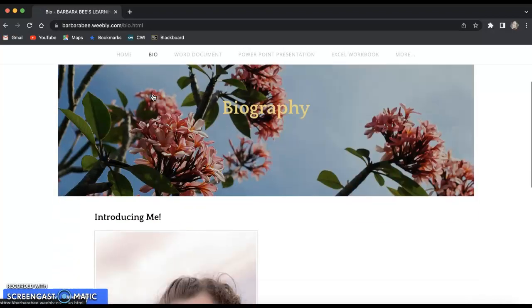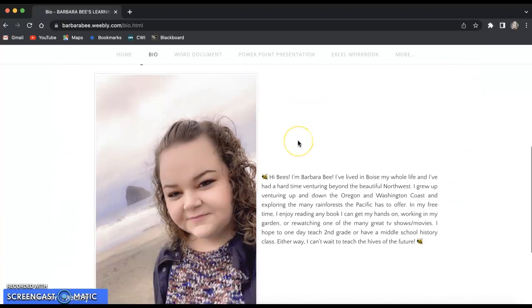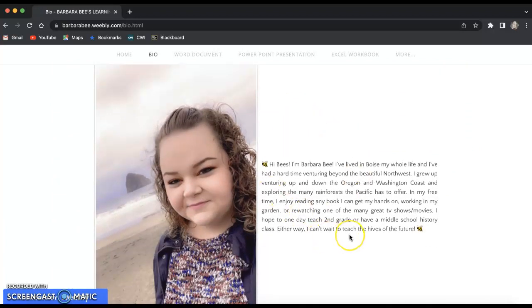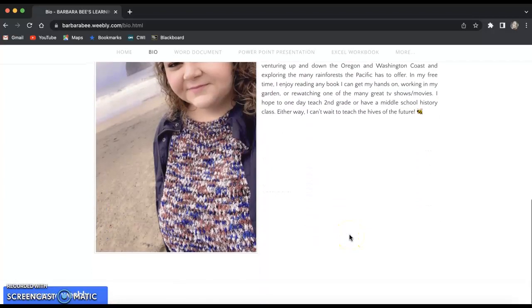Then we go into the bio, and again, it's a little bit more about me, carrying on the bee theme throughout.